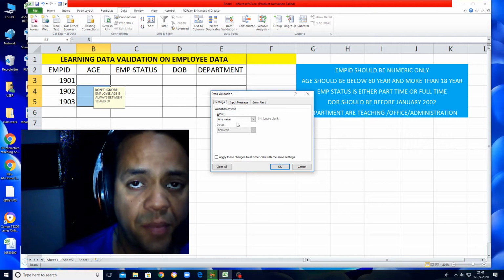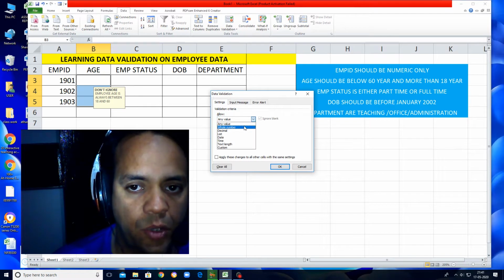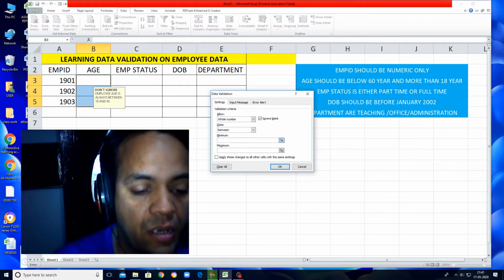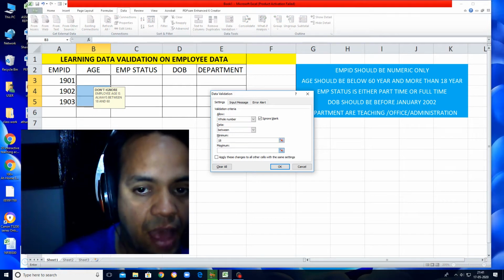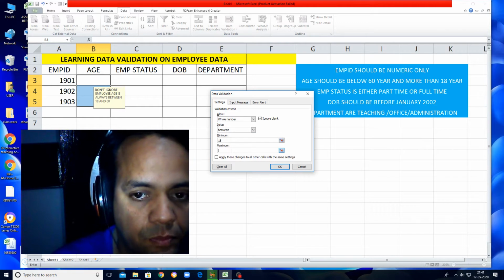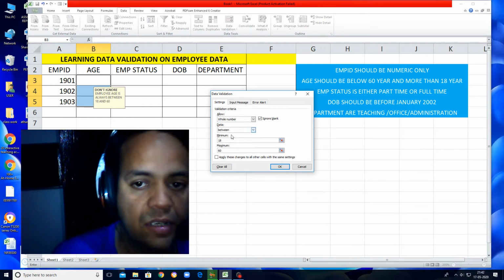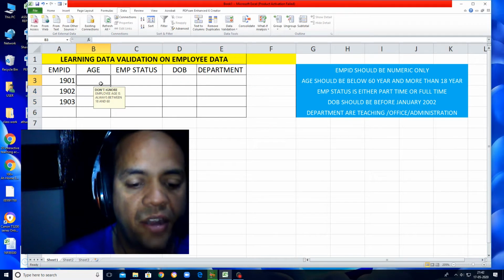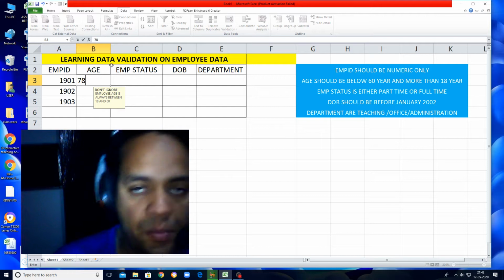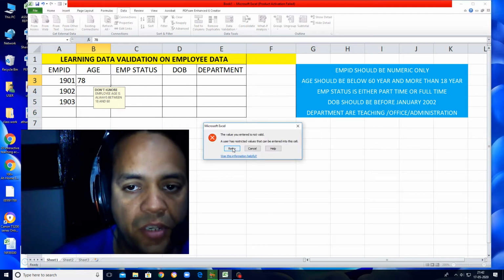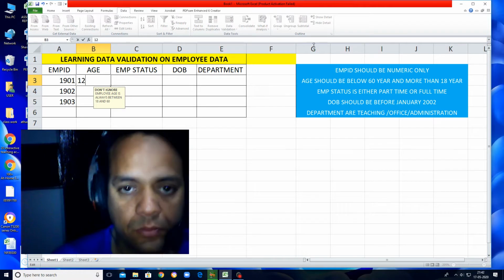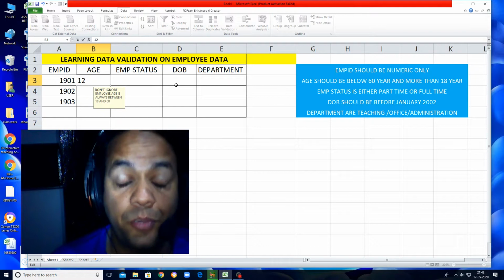Age is which type of value? Usually it's numeric only, a whole number. Now I have to set the lowest value between 18 and maximum 60. Yes. So between 18 to 60. Now if I try to enter age 78 of any employee, it will not work. It will show me an error. Even I cannot type, suppose, 12 years old. A minor is not allowed to be declared as an employee.